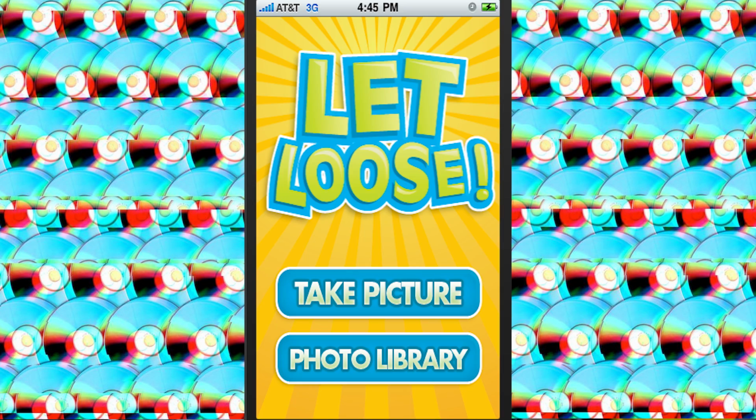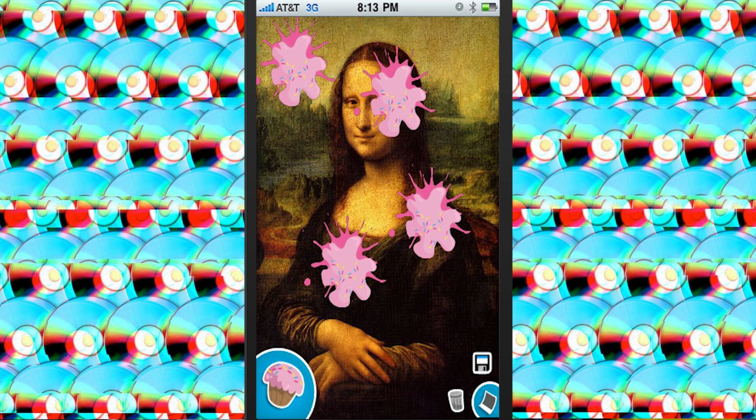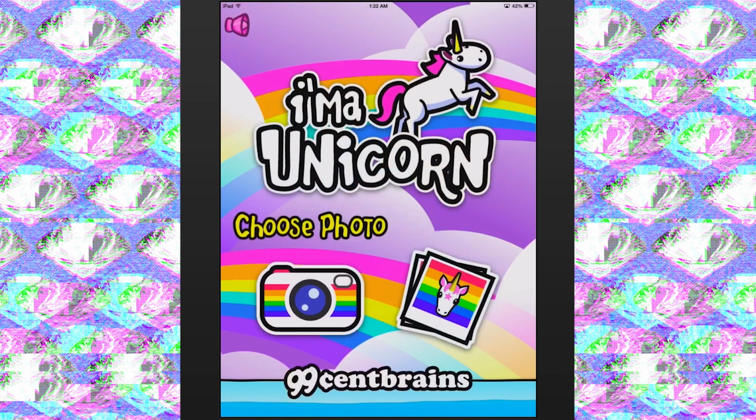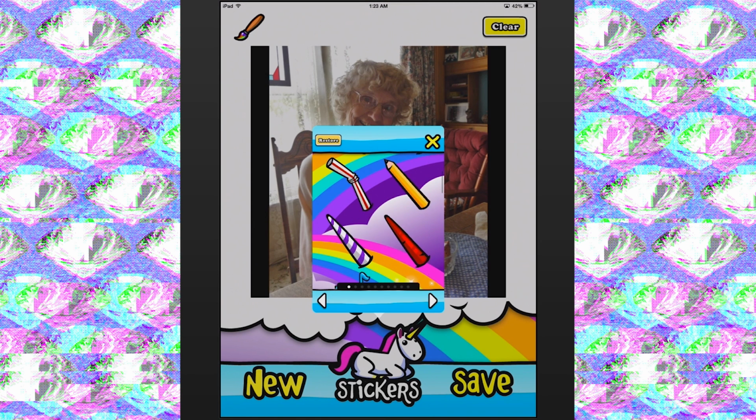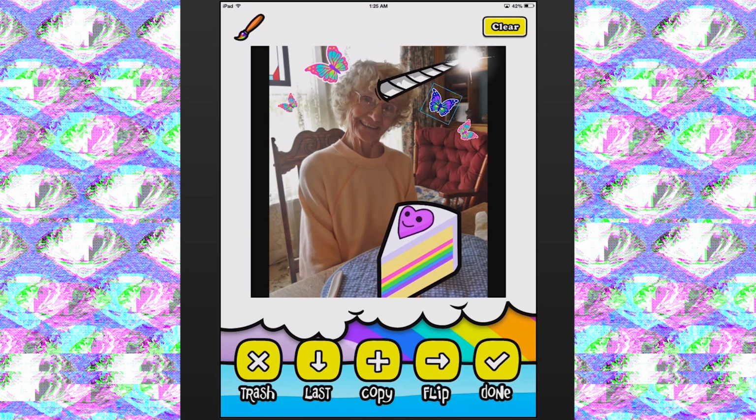The concept was where you could take a photo of your friends or whatever, and you could pull from a library of little weapons. So one would be like a pie or a bitwad, and you could throw them at the photo and they would animate. So you could throw a thing of nachos and it would go splat. From there, I made an app called I'm a Unicorn, which you could put a little unicorn horn on people's heads, or your cat or your dog or your baby or whoever, your grandma. That's the best one.